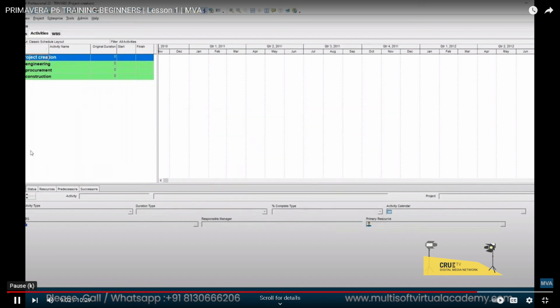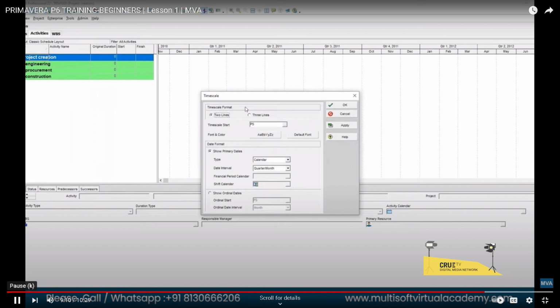On the Gantt chart, let's adjust our Gantt chart timescale also. Move your cursor on the Gantt chart. Right click here. We will adjust our timescale. Right now it is showing date interval quarter per month. Our project is not so big right now for training, so let's say the date interval we go for month per week. Now click apply.